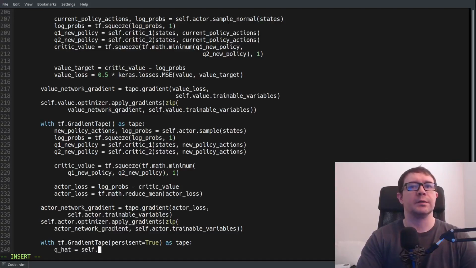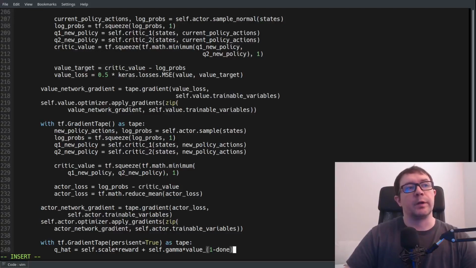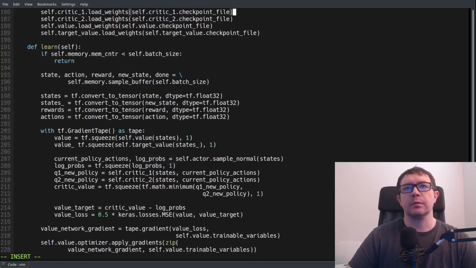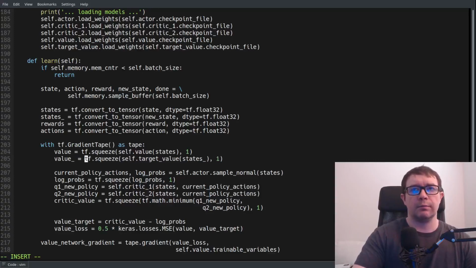Our Q hat is our scale factor and multiplied by our reward. That's where the entropy comes in. Gamma times value underscore 1 minus done. That is interesting. So this gives me a little bit of pause because first of all, I know the code works. I've tested this and I haven't accidentally deleted a line. But what gives me pause here is that I have this value underscore, which is defined up in this other scope here. I'm actually missing an equal sign there. That would have triggered an error.